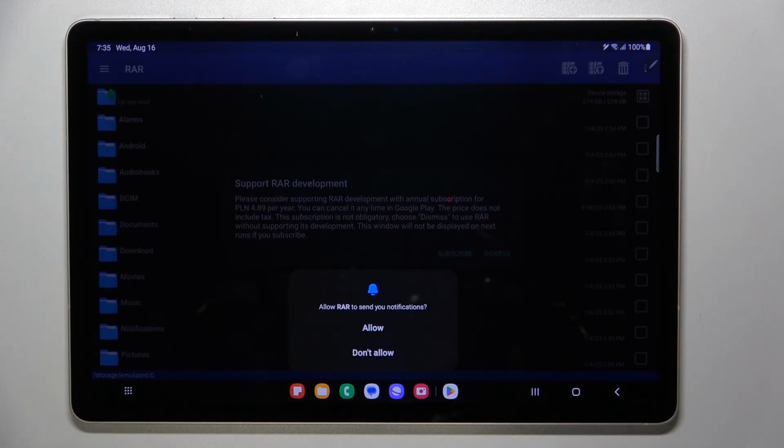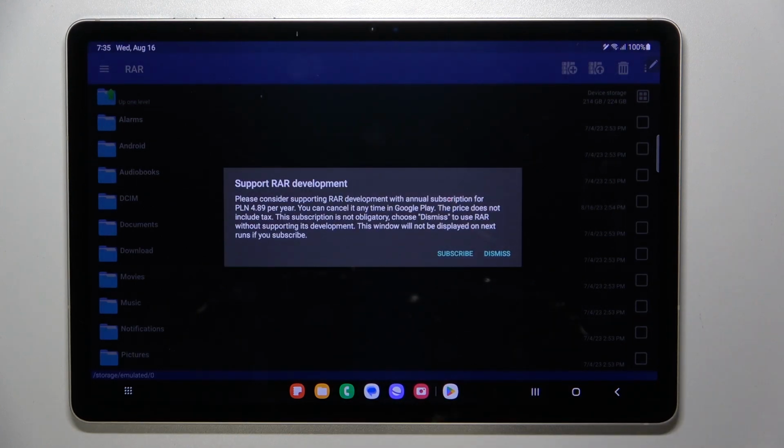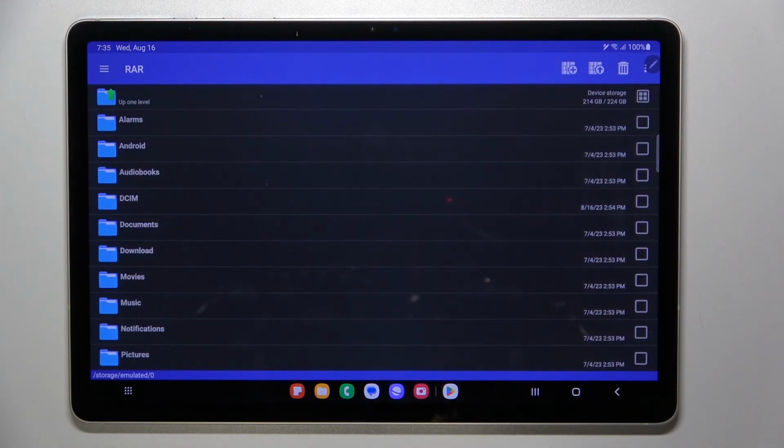Now this application asks if you want to see notifications, and you can click allow or don't allow, and now click dismiss. And now you can use this application however you want. So that's it for this video.